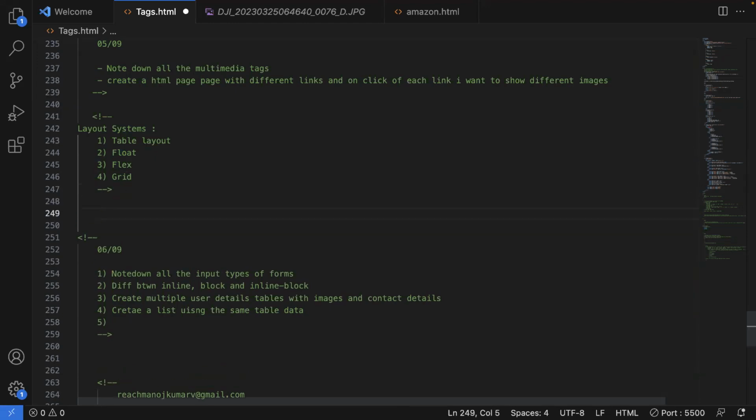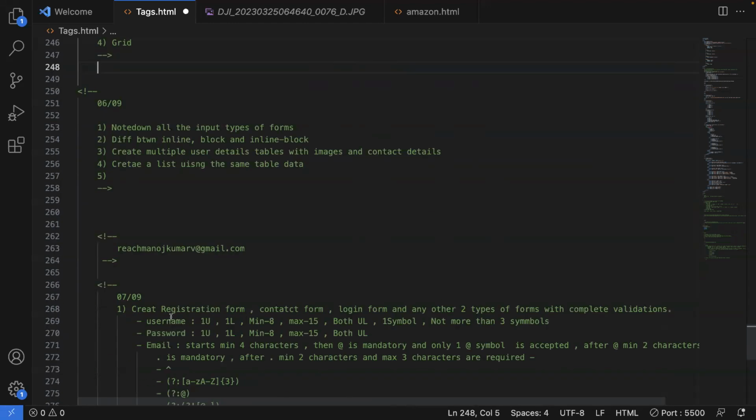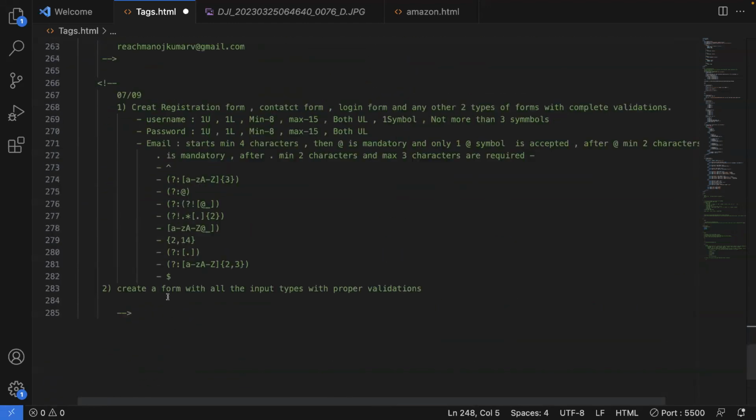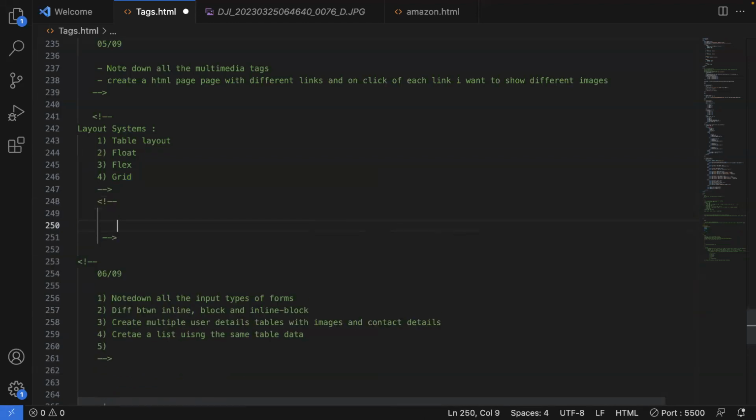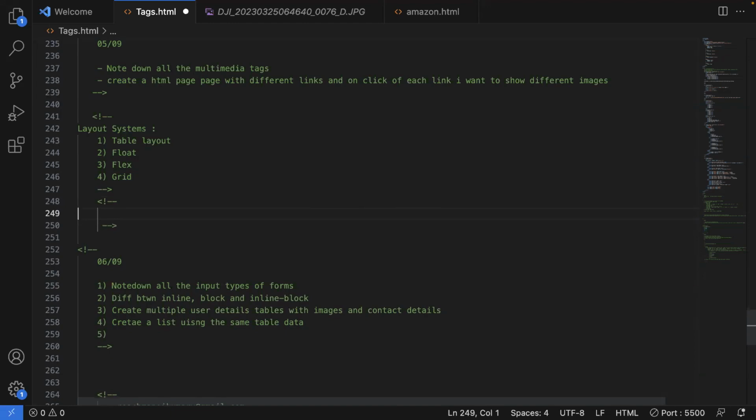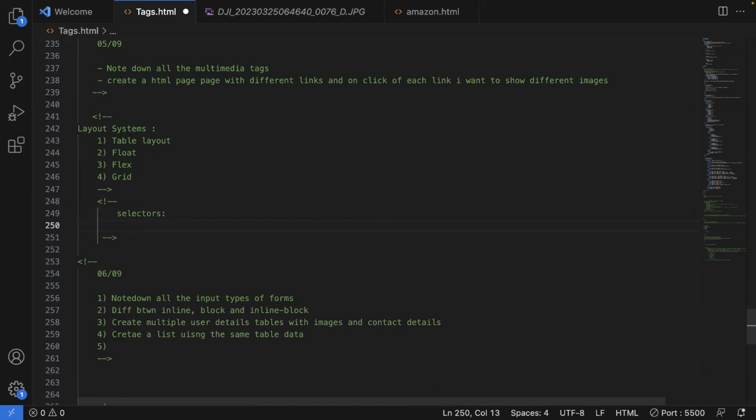Okay. So these are selectors. Okay. So what is meant by selectors basically? What is the purpose of selectors? Anybody have any idea?